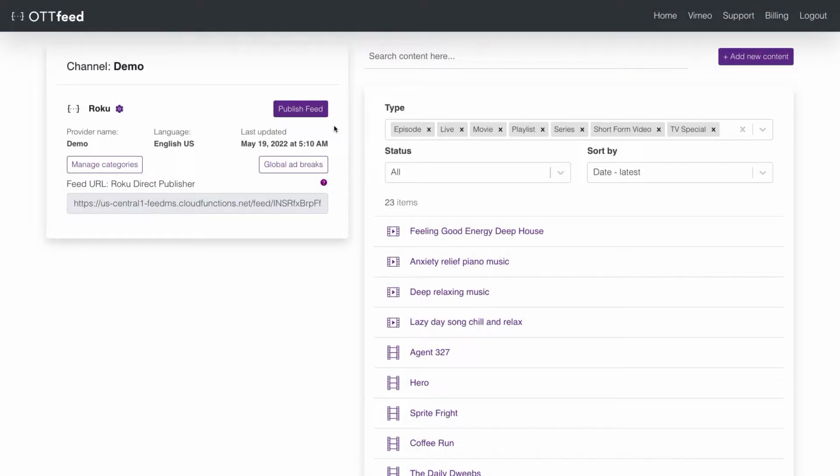Once you are done creating your categories and updating your video content, it's time to publish your content feed. In the feed section on the home screen, click on the Publish Feed button. This will generate a static content feed file and store it on our CDN. Congratulations! You published your content feed. Keep in mind that every time you update your content or categories, you will need to publish your feed. This will generate a content feed with the latest changes.